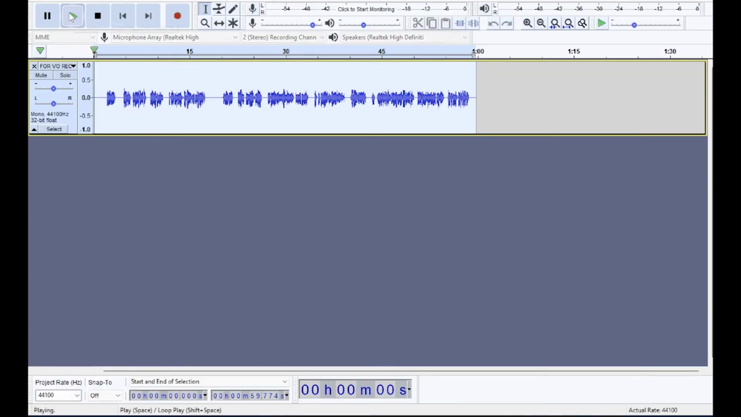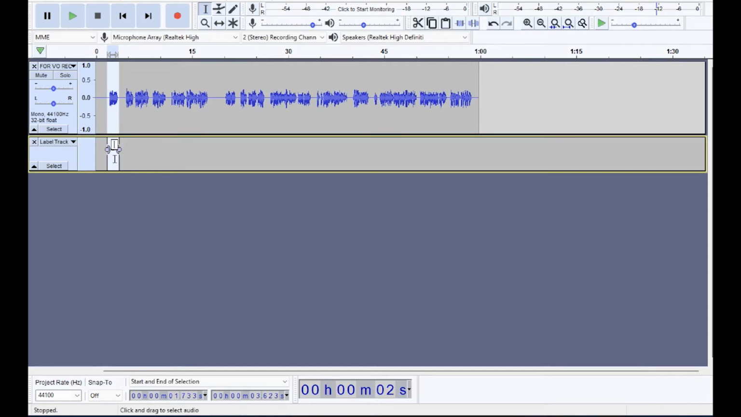So if we play the audio, you can see here. There we go. It's literally just this little bit here. So what we're going to do is select the bit we want to highlight, and then we click Control B, and that will create a label track. So now we've got a label. So what I'm going to do is give this a naming convention that's going to make sense to me, or let's say make sense to the animator.